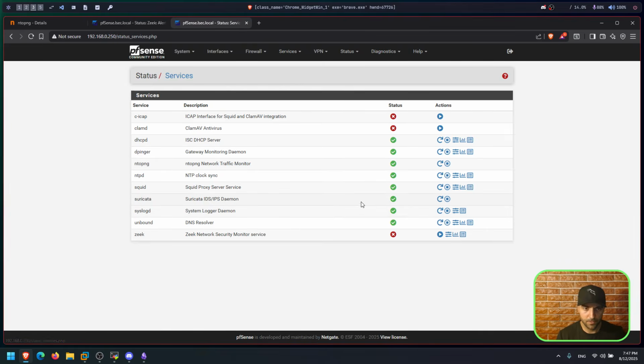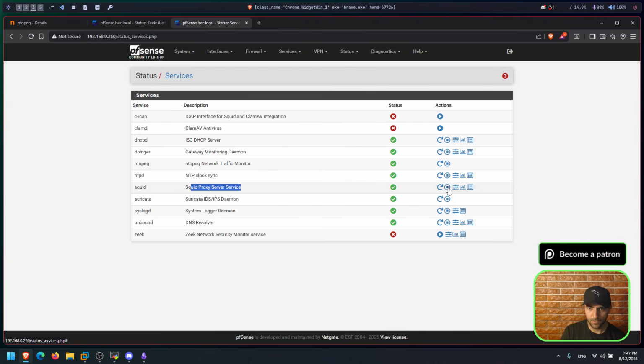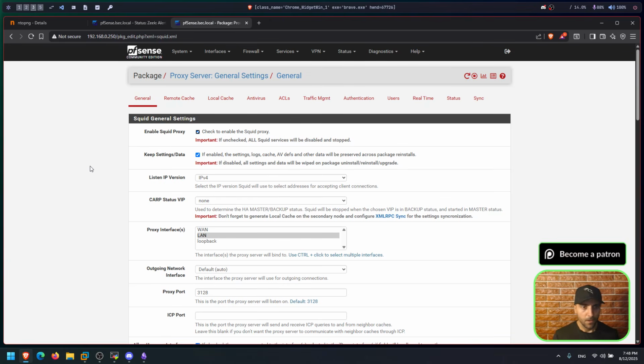Status, services, there it is. You're gonna have Squid, which also comes by default with ClamAV for some kind of antivirus, but I don't really recommend that because it's super easy to bypass. It's just better without it. So forget about ClamAV, don't mind that. I've just disabled it. But Squid is there. So from here you can start and restart the service, and you can configure it from there.